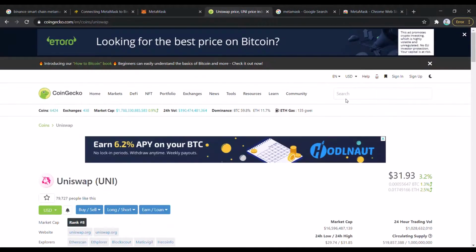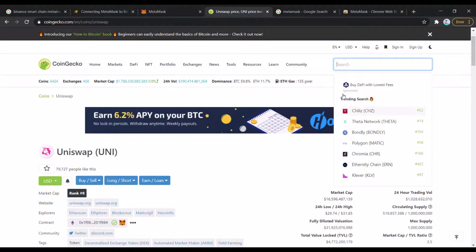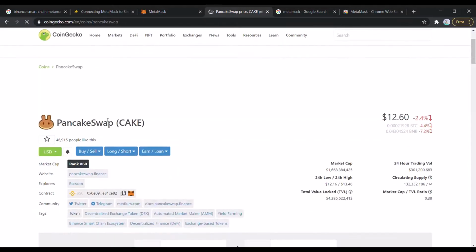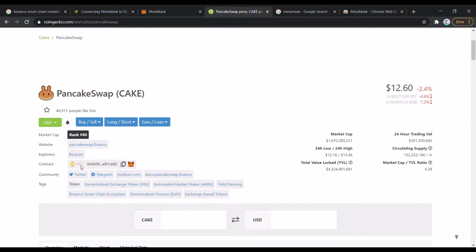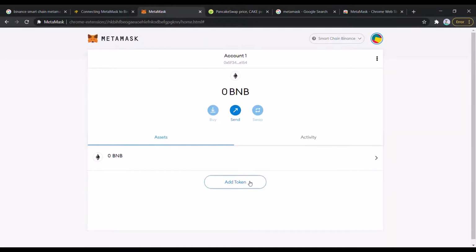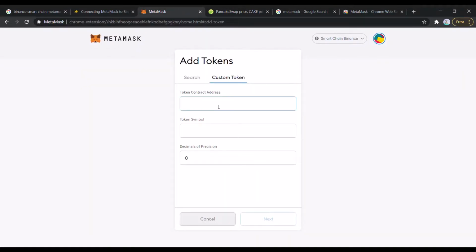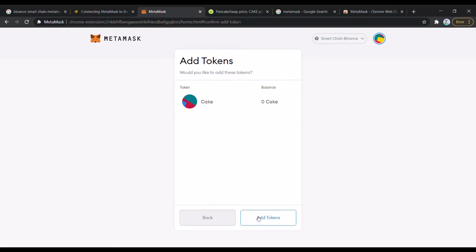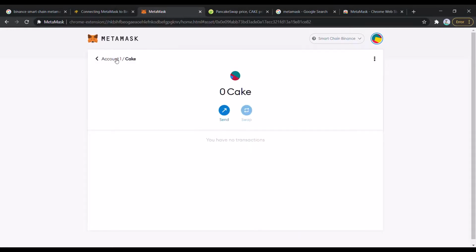All we have to do is go to CoinGecko and say you wanted to add a Binance Smart Chain token. Let's use PancakeSwap as an example. And again, you've got to make sure that it's on the actual Binance Smart Chain. And the way you can find that out is by seeing this yellow logo, which is the Binance logo, or if it says BSC, which stands for Binance Smart Chain. So it's as simple as clicking to copy, as we said before. You click on Add Token, you go to Custom Token, and you paste the token contract address, and you click Next, and you add the token. And it's as simple as that.